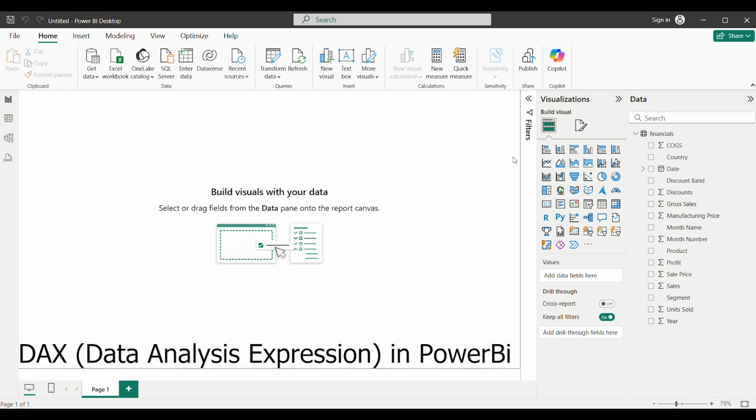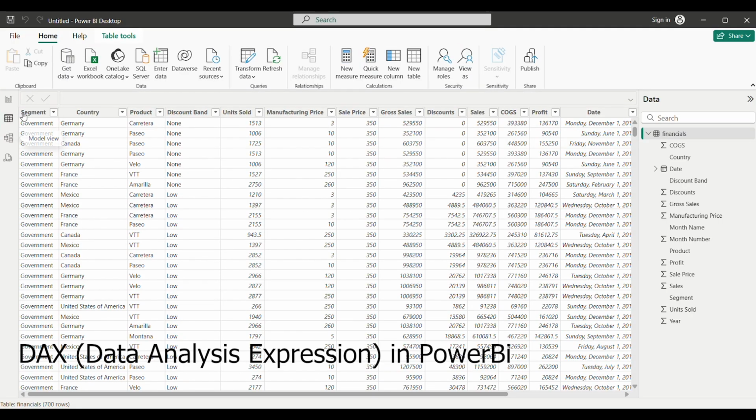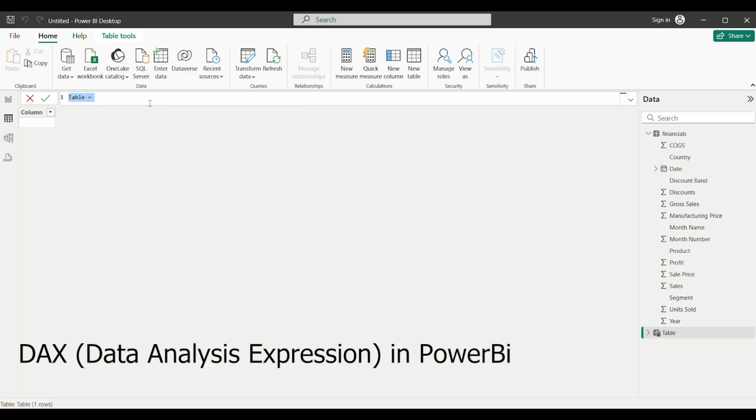Now, if you can see here on the right side, I have the financials table, then I have sales, then I have profit, then I have country, and I have product. So I want a new table in which I should get the summarized data. How can I do that? I'll go to the tables first and create a new table, and I'll give it the name Test Table.